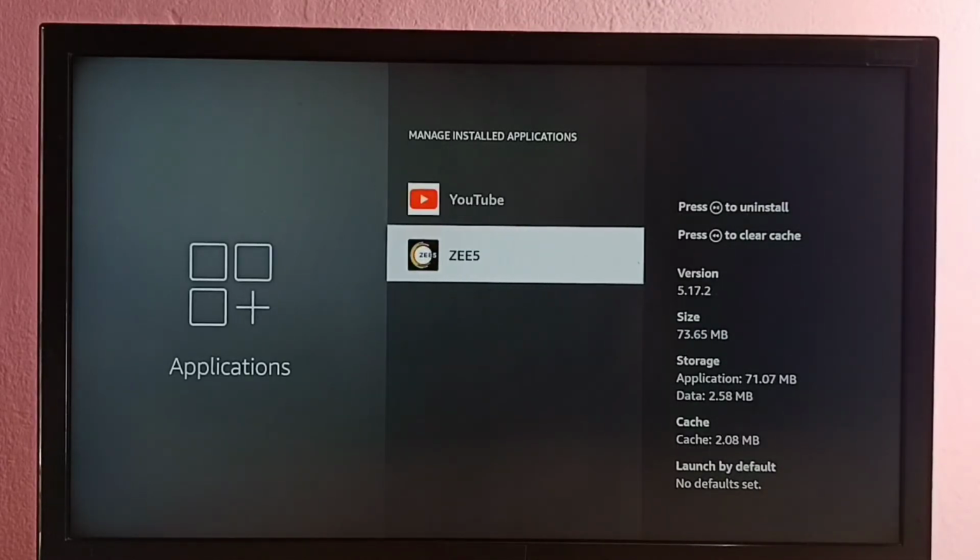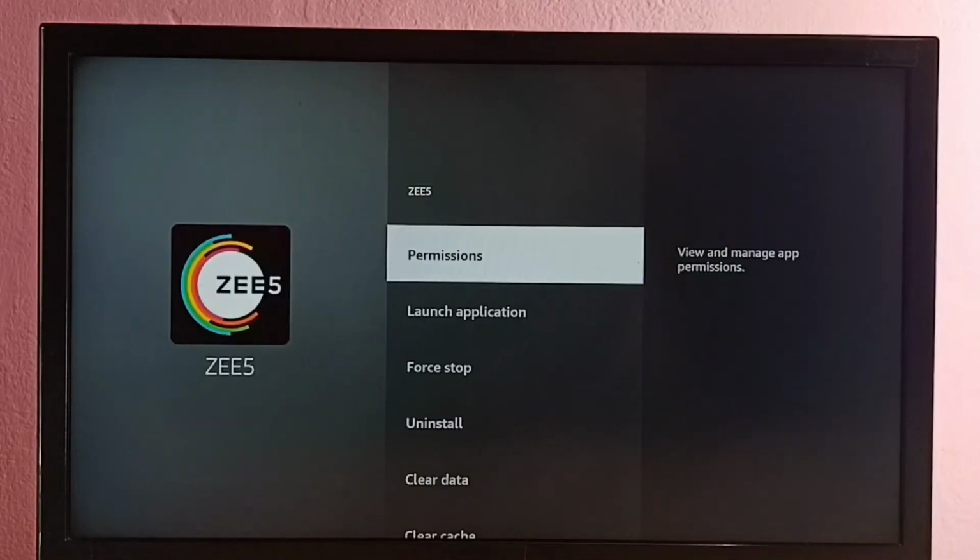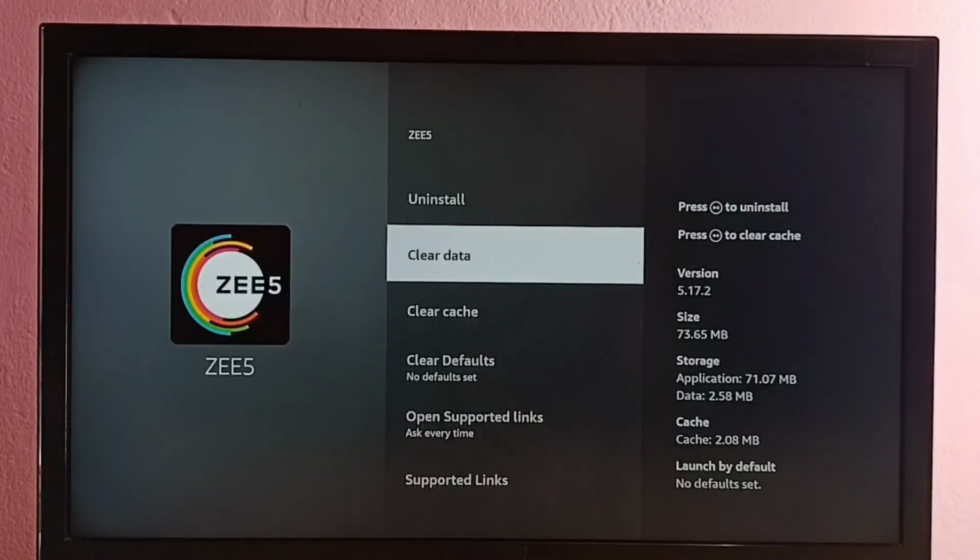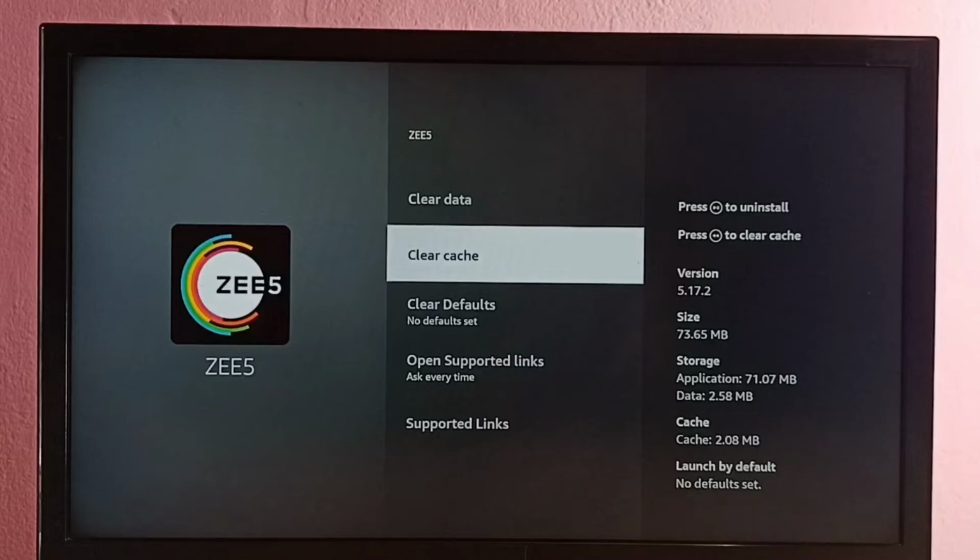See, select it, then go down. Here we can see clear cache. The right side down you can see size of the cache, it's 2.08 MB, so I am going to clear it. Let me select clear cache. See, now cache size has decreased to zero. So this way we can clear cache.